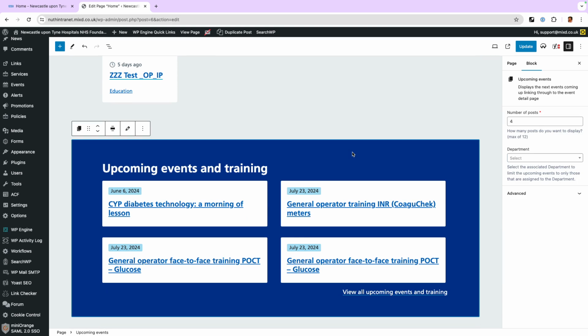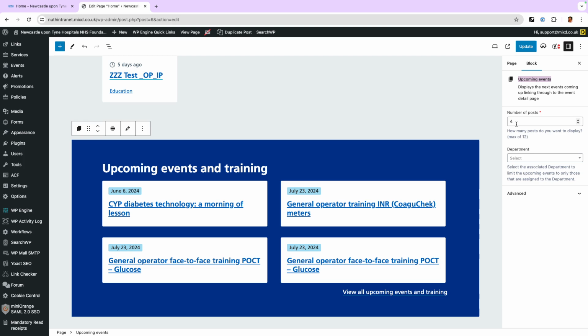We then have upcoming events and training. So this one's the upcoming events block. Number of posts to show, we currently have 4. Again, it's a maximum of 12, and we can also assign them to a specific department if we felt necessary. With this being the homepage, it might be that you don't do that, which is absolutely fine, but you do have the option to do so.